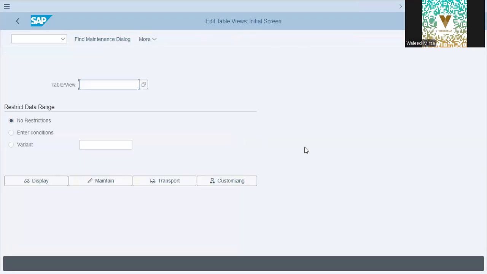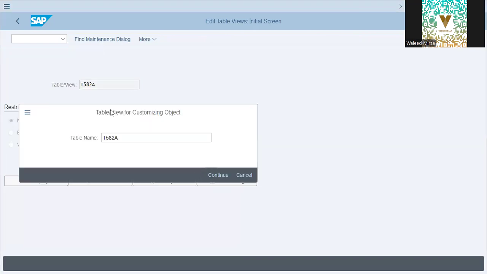Okay, today we discuss the info types. Let's find out what the different info types are. Find maintenance dialogues. Continue. T58-2A should be a table.